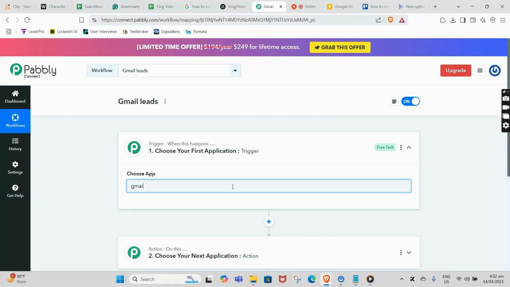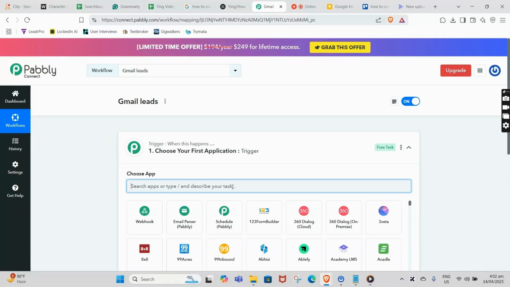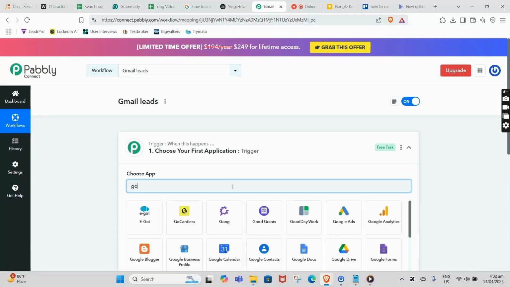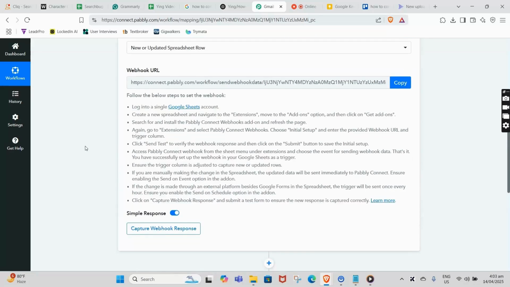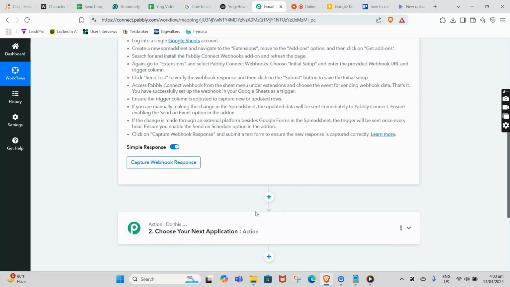So what we will do instead is search for the app or choose your preferred app where your leads will come from. For example, Google Sheets. And then choose this as your preferred trigger event. Next, just follow the instructions on the screen to connect your Google Sheets account to Pabbly. And then click the Add button.